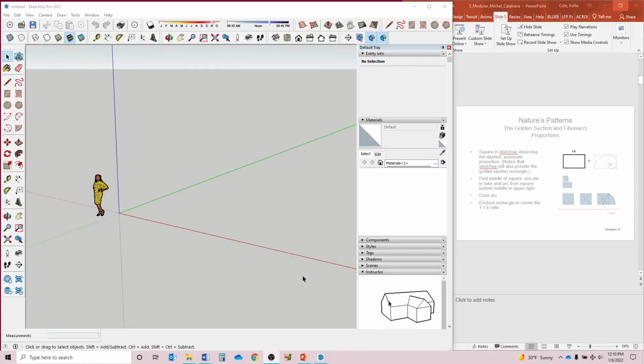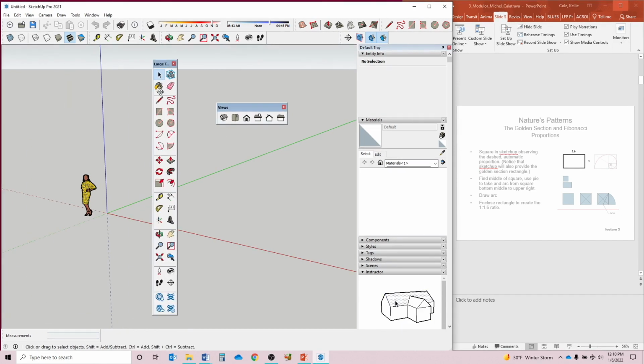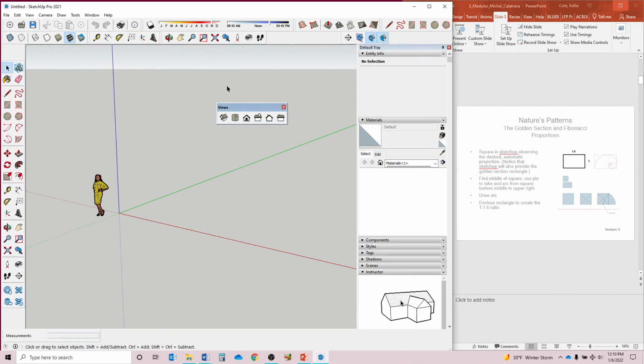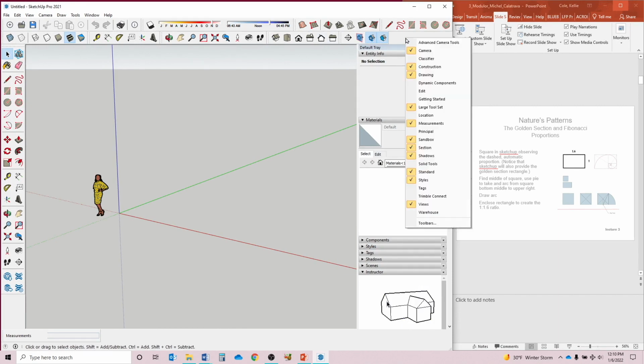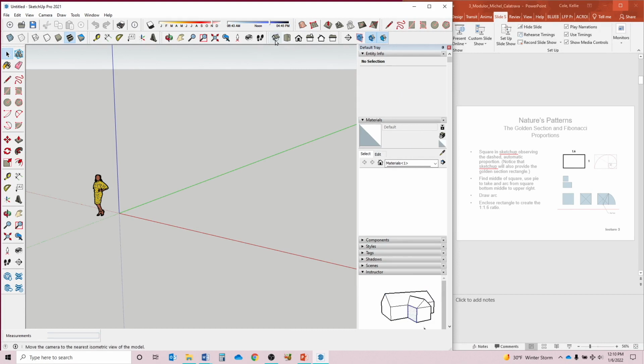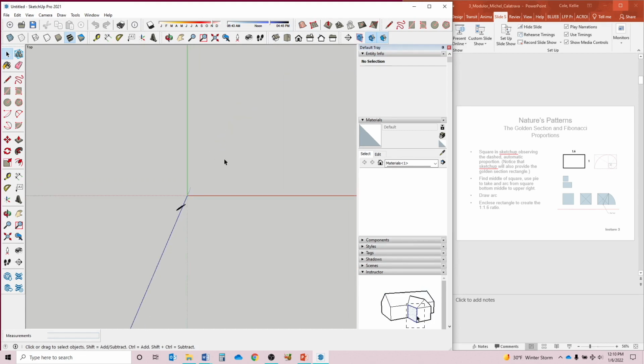SketchUp opens in its typical view. And for this lesson, we're going to need at least 2 toolbars. I like to use the Views toolbar as well as the large toolbar set. In order to get these toolbars, if you don't have them on your screen, you're going to simply right-click, bring your cursor up to the top of the page, right-click, and select the tools that you need to use. I like the Views tab because it allows me to look in plan very quickly or in any elevation.